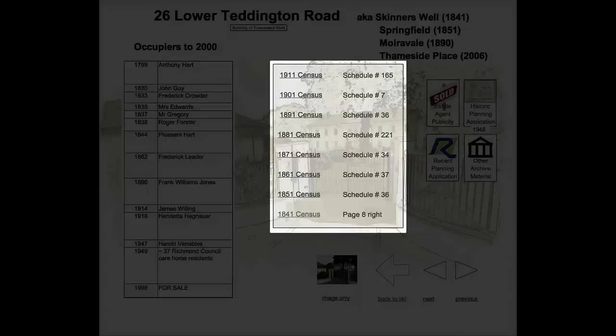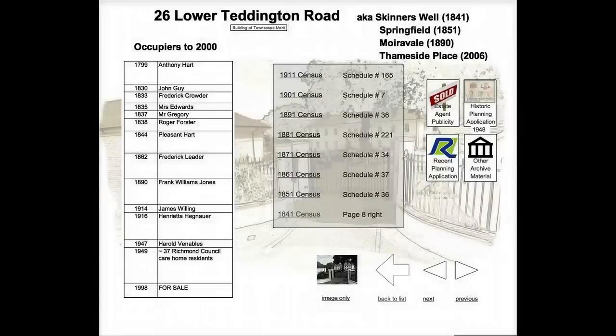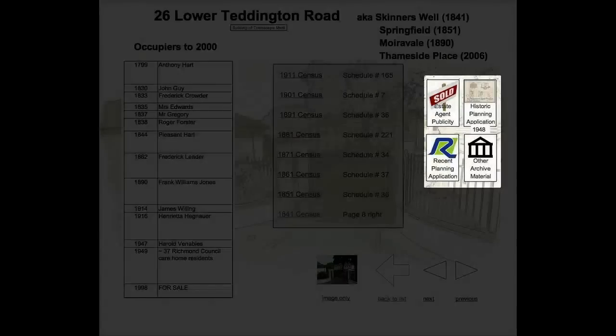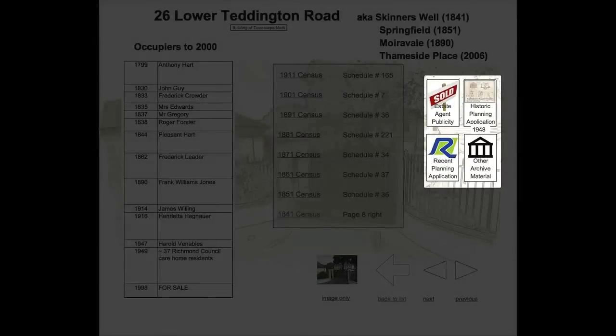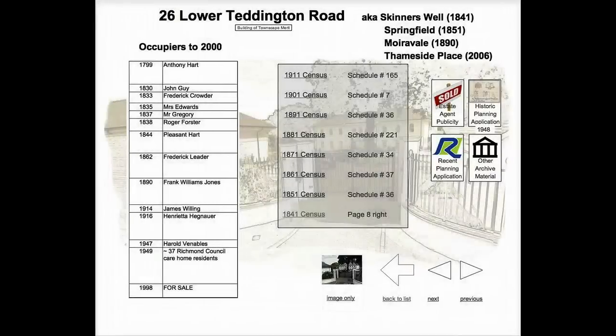Since the last available census for which information is available was in 1911, this panel is of course not present for properties built since then. Finally, the right part of the screen may contain one or more buttons linking to other information for this property, for example, estate agents' slideshows or historic and recent planning applications related to the property. Let's take a look at some of the material available.